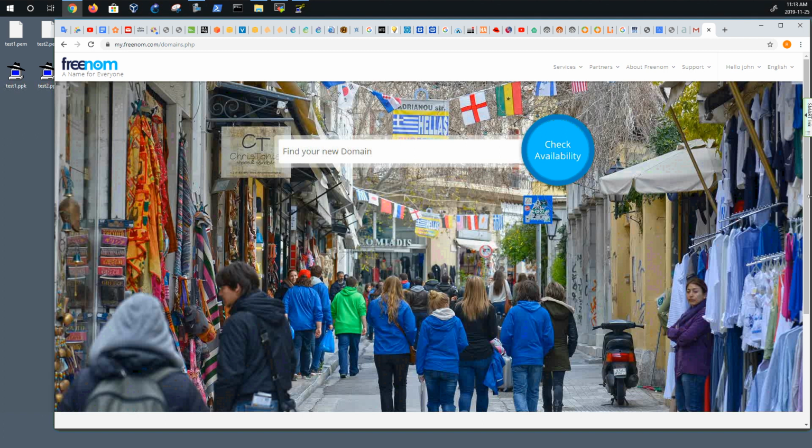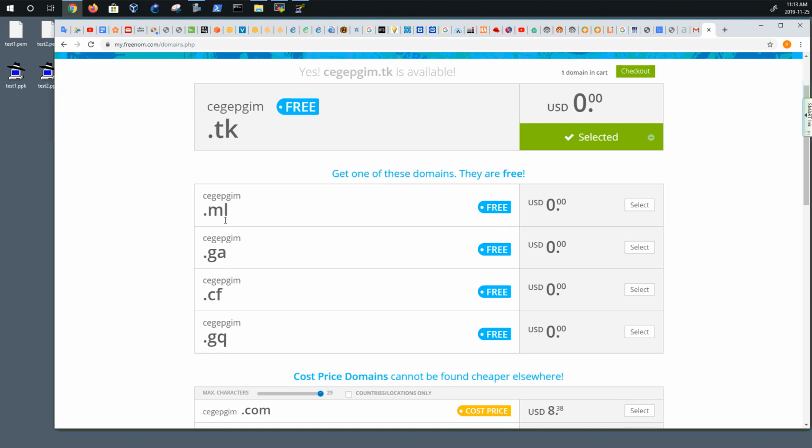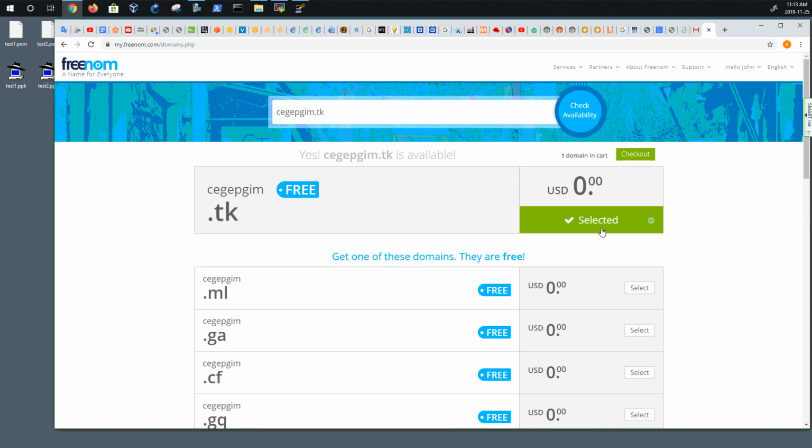Now I'm going to look for one. Let's see if this is available. Let's say it's Jebji, as you know, the second-level domain name we have anyway. It's free, and I'll choose this one, TK. As you see, I have access to 4 more, for free. So I'm going to say checkout here.